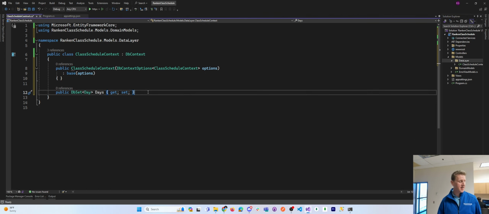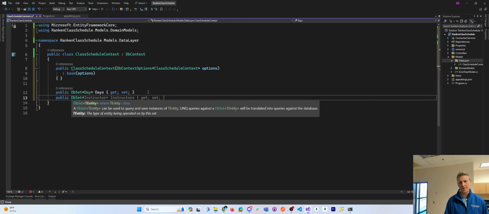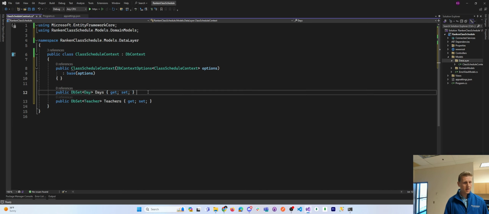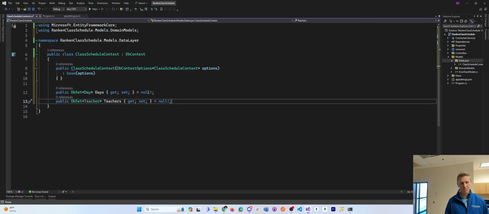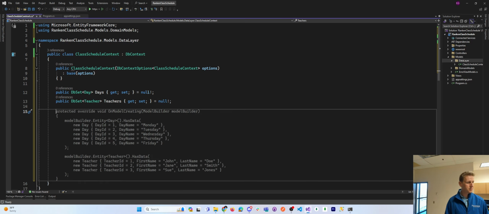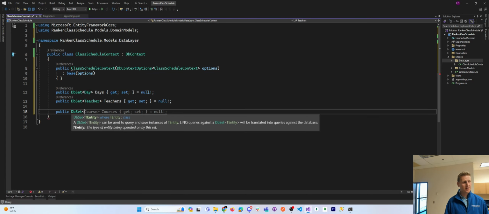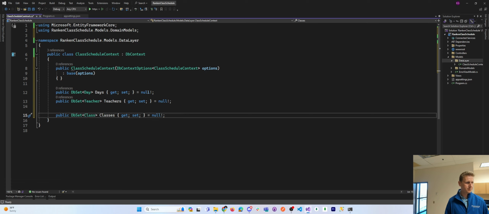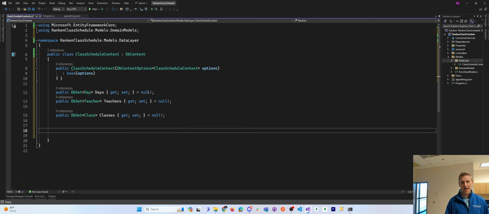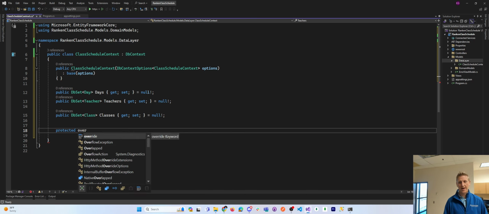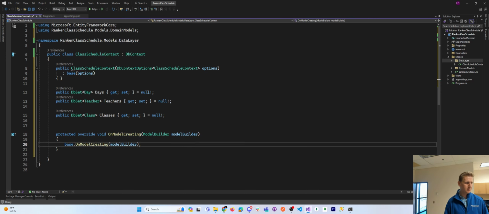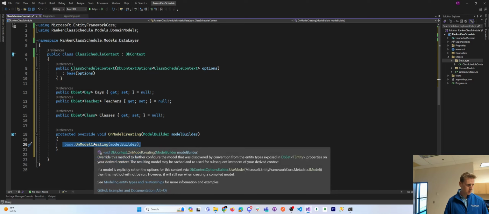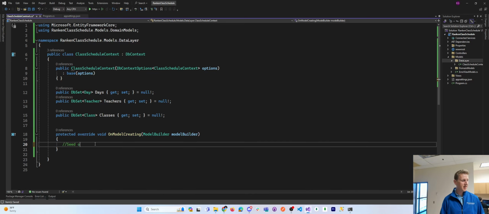Okay, days. We have a table called days, public DB set of teacher, called teachers, and we can set our days to null by default, our teachers to null by default, unless you put data into them. Public DB set of class called classes. And let's build our on model creating, protected override void on model creating. Okay. So this is where we're going to seed our data.